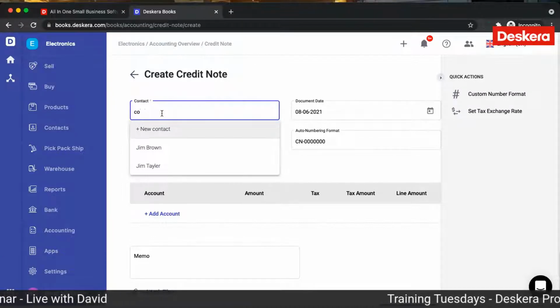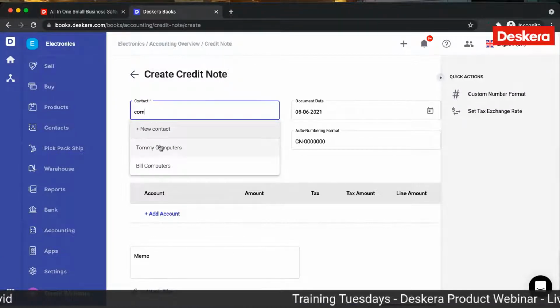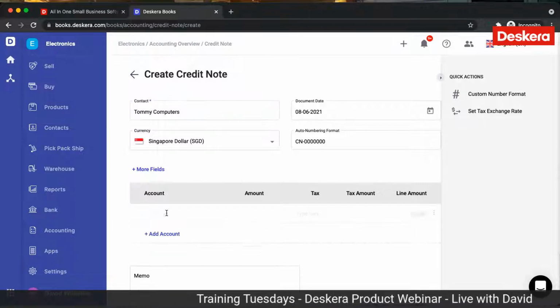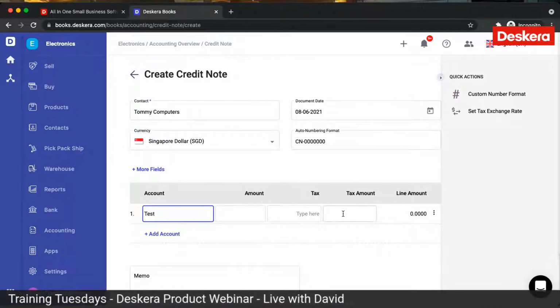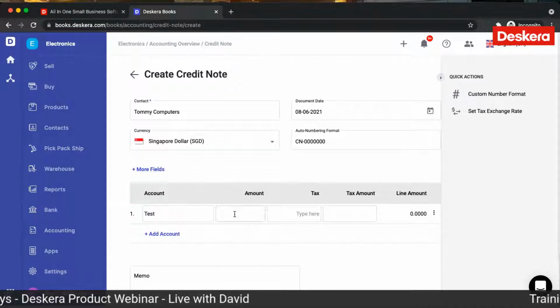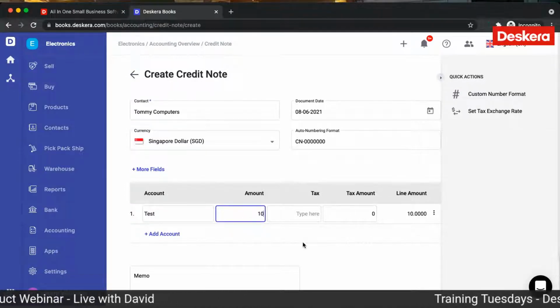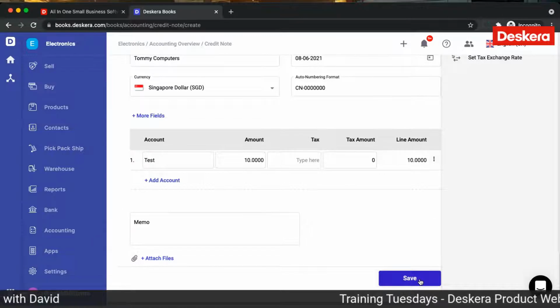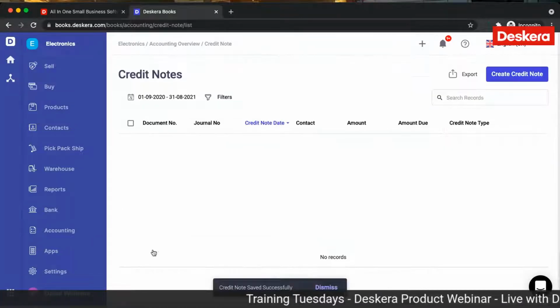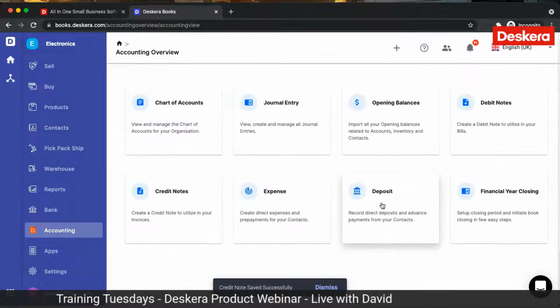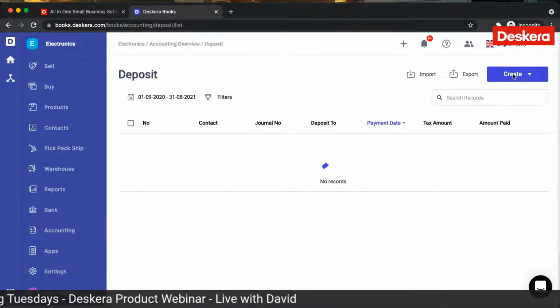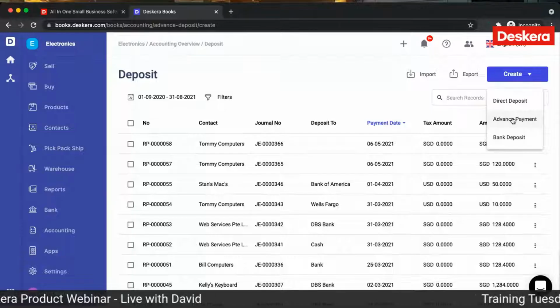Let's see. Tommy's Computers. I'm just going to add a random account. Put in the amount here. So I'm just going to put in $10, for example. I'm going to save. And next I'm going to go back to accounting, go to deposits, and I'm going to create an advance payment.